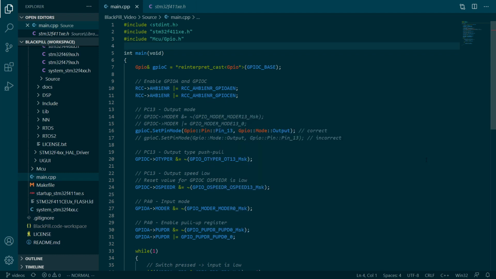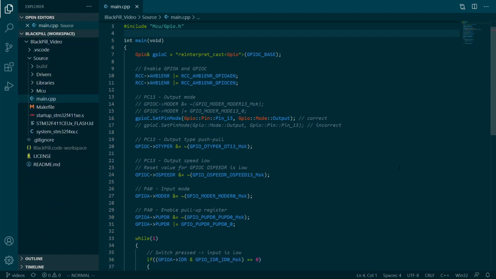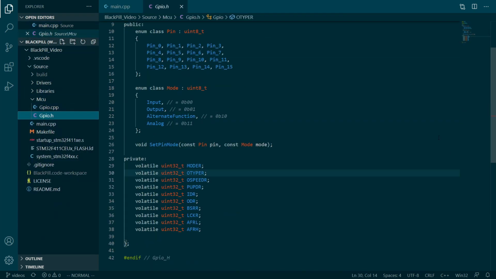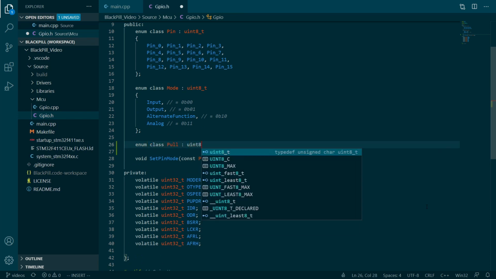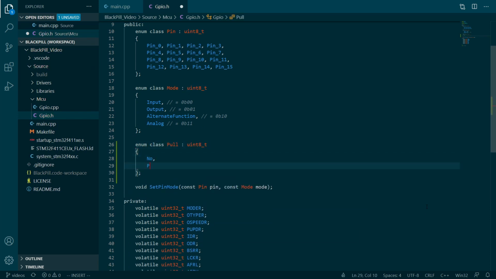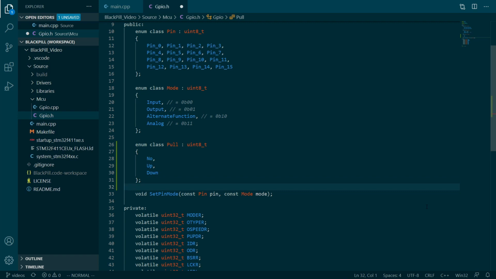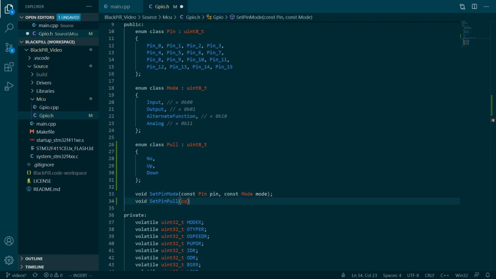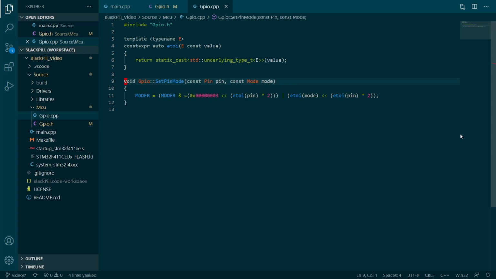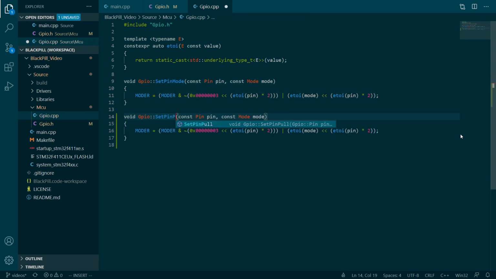To handle the switch, let's configure this pin to input mode with pull-up resistor enabled. For this, we need to implement some additional things. First, let's add an enum class for pull-up and pull-down setting. Additionally, let's add a function that takes two parameters and operates on the pull-up, pull-down register. The first parameter is the pin which it concerns, and the second parameter is a pull configuration for this pin.